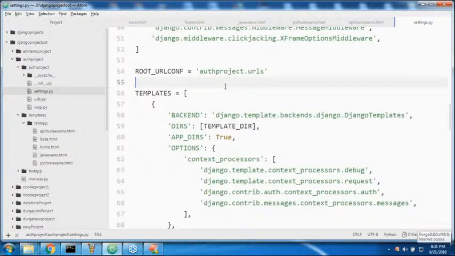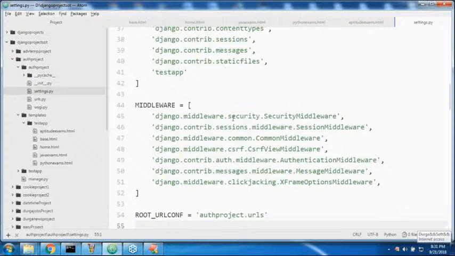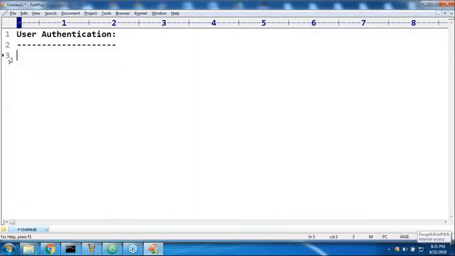Yes, it's already our known concept, we did this type of activity hundreds of times, right? Don't worry about that. Up to this, what we did: we started the project, and next we started the application. Then we created the required templates, and then added the required things in settings.py. Up to that, no explanation is required. Now my requirement is I want to go for base.html.